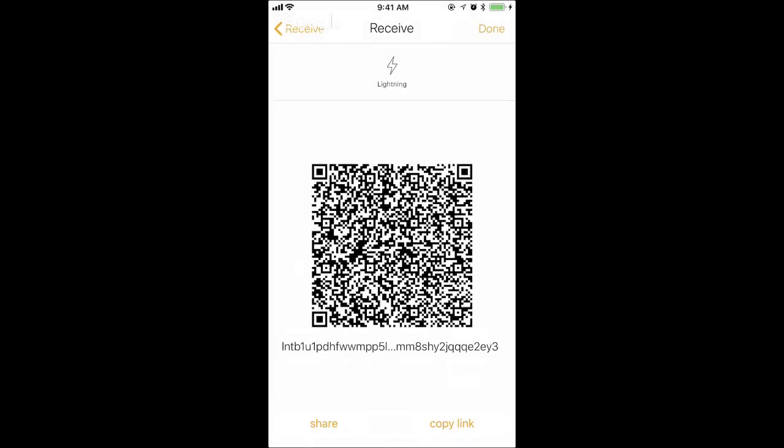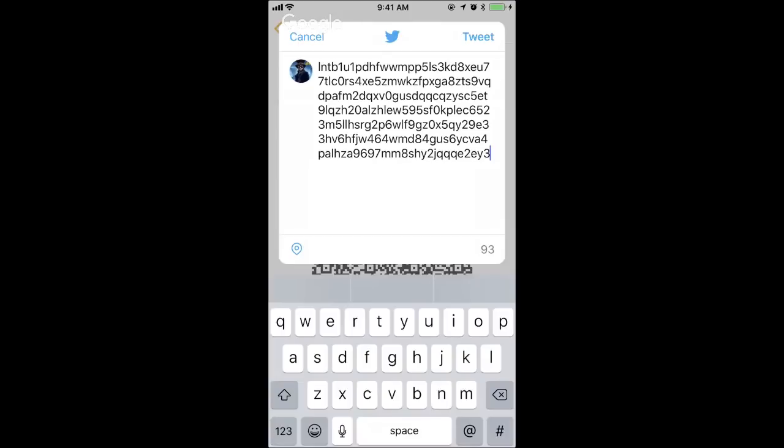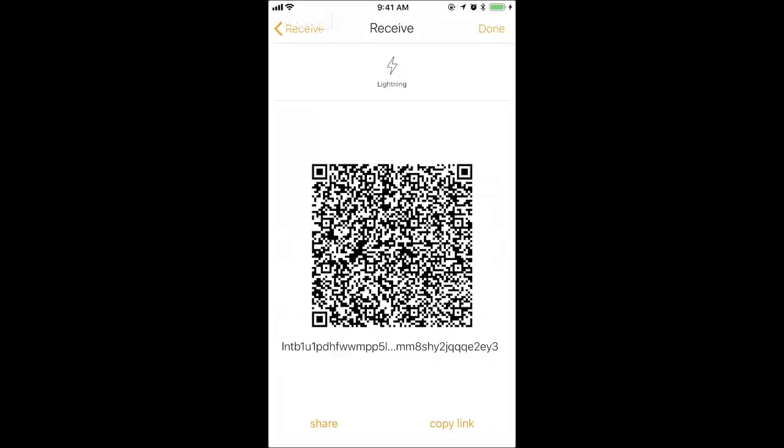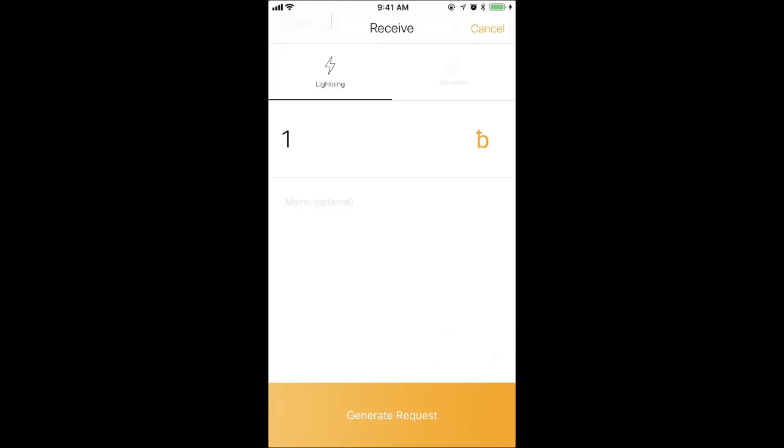Twitter. Okay. I'm just gonna tweet that. Fuck it. You figure it out. Copy link. What'll that do? I don't know. But there it is. There's my Lightning wallet.